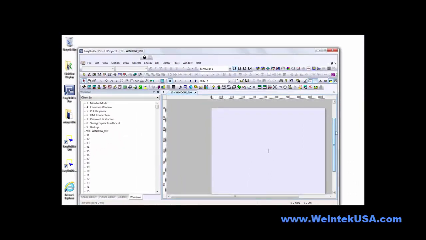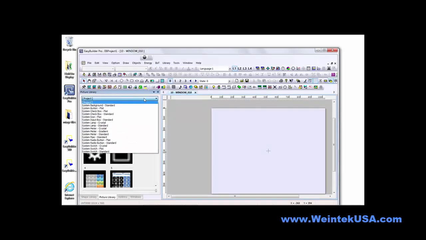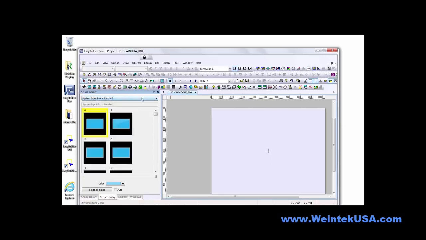So a new addition in some of the later versions of EasyBuilder Pro is the Picture Library tab. And it's just a quick way to get to the libraries. And you've got your project library here, and all the libraries that I have actually uploaded and available. Just got a few standard ones here.